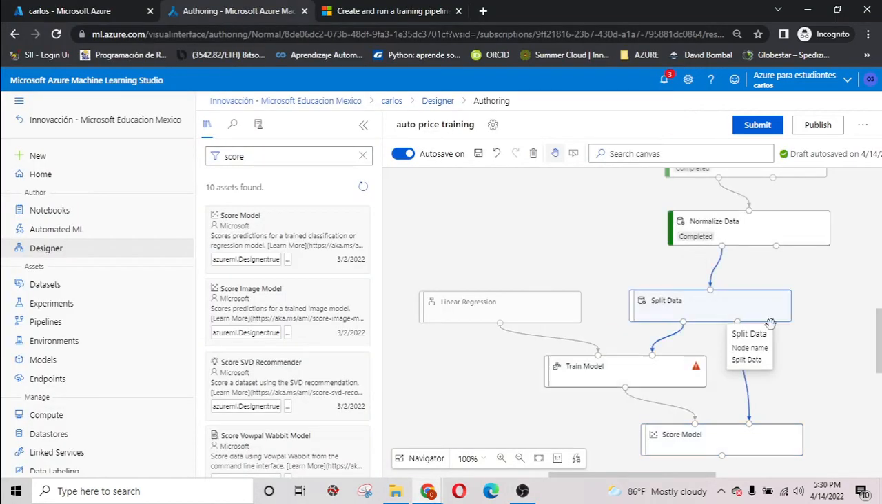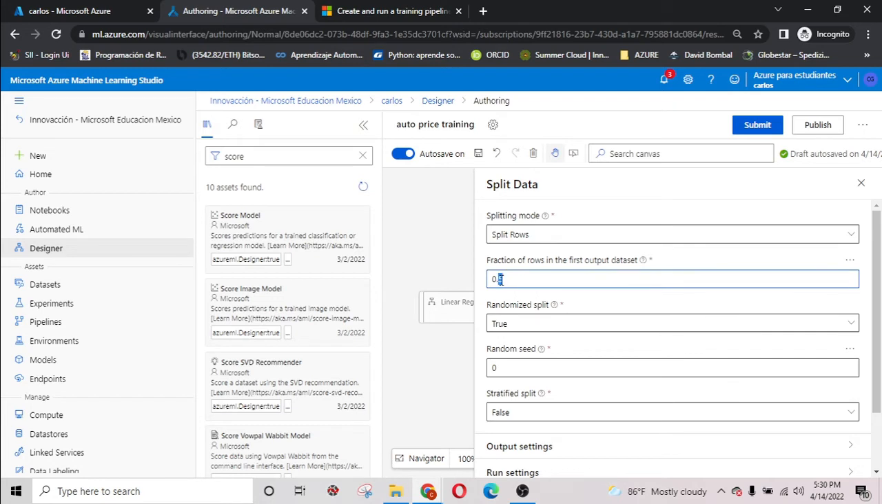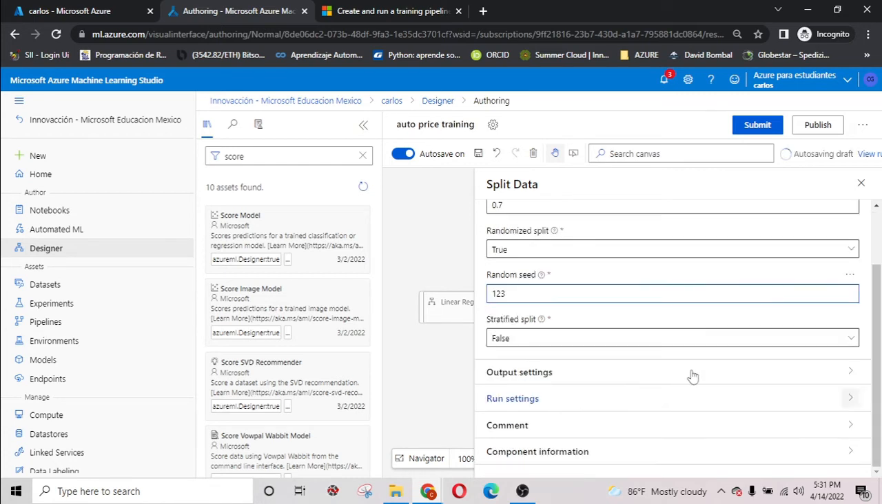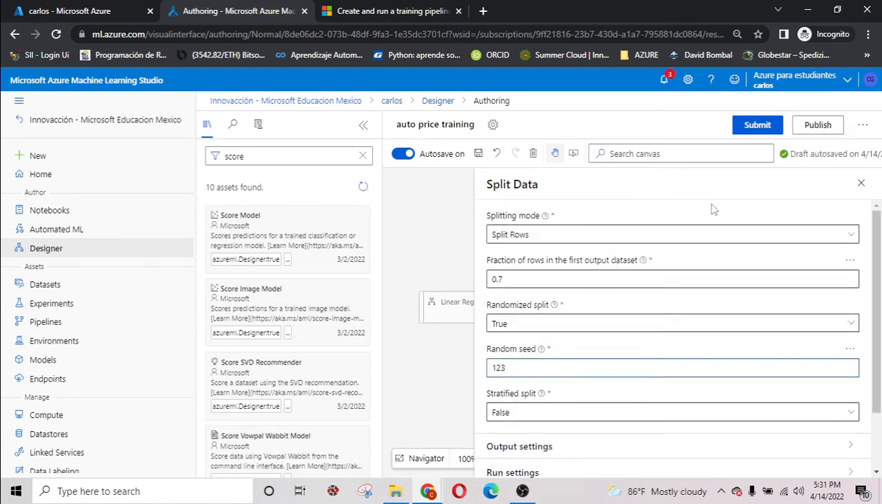So first, in the split model, we're going to specify 70% for training and 30% for validation. This stratified split option is going to be used for the classification type of models. So here, as we are in the regression type of model, we don't need it, so it's going to be false. I'm going to specify for the random seed 1, 2, 3. Everything is okay here with the split model.